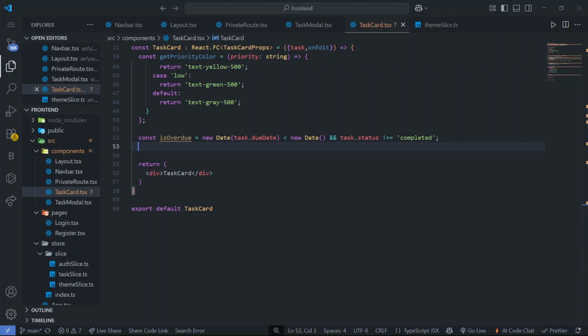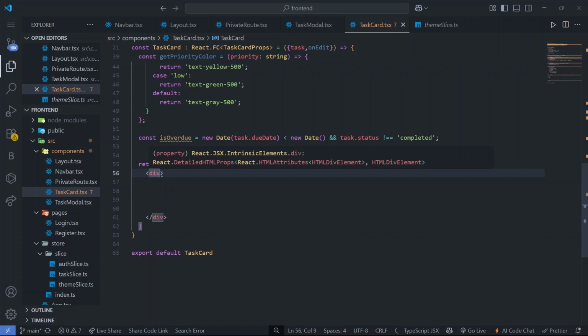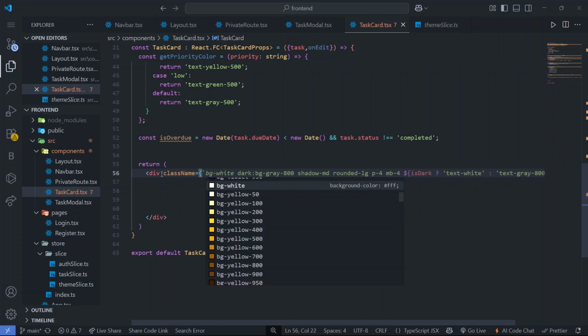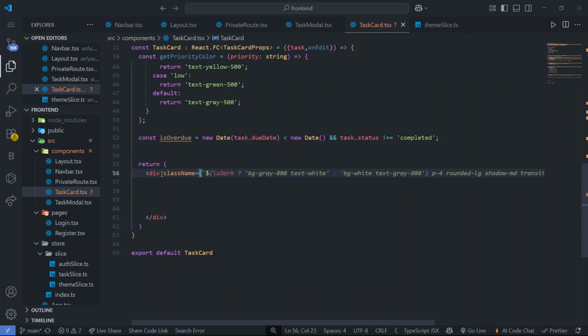So that's it for the functional part. Now we will write the JSX part. In the JSX part, here we will remove the task. Here we can write the class name for our div. How can we define the class name for our div? When we have to write some JavaScript inside, we write curly brackets, template literal, and here we can use the dollar sign and curly braces. Here we can define: if it is dark, do this; if it is not dark, do this.